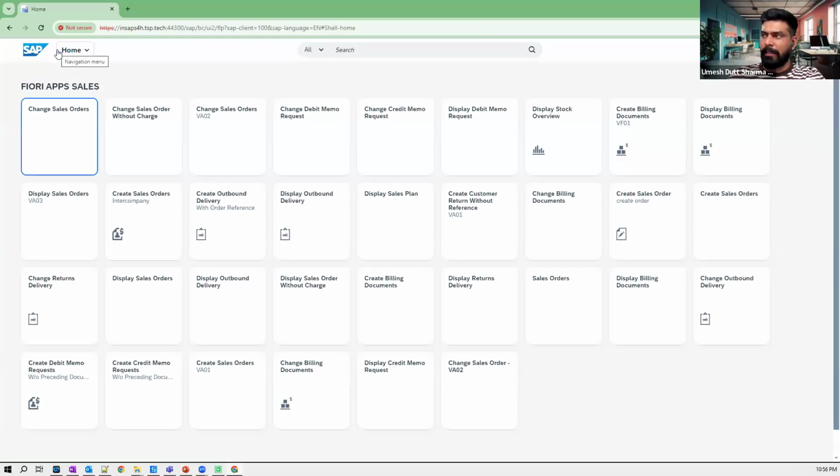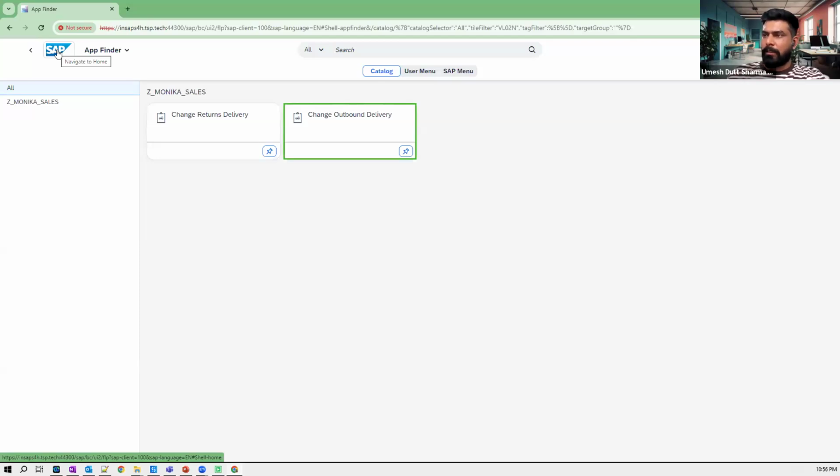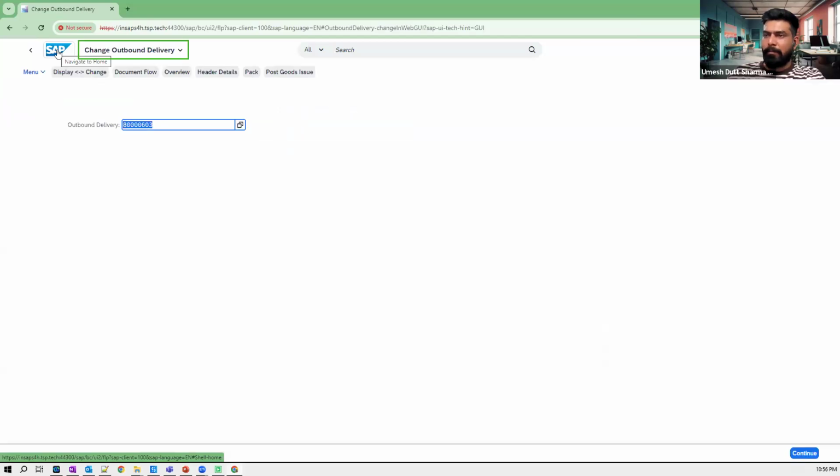So the delivery is created as a next step. Again, the same reusable is being used where the bot clicks on app finder once it lands on the home page. Now it will change the outbound delivery once the delivery number is generated. So it will use the outbound delivery number which was generated, and it will change it. So it has been updated.